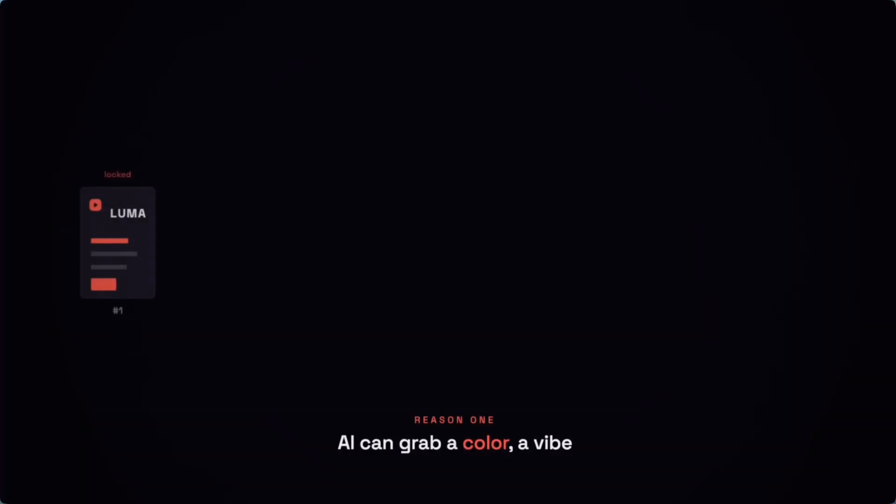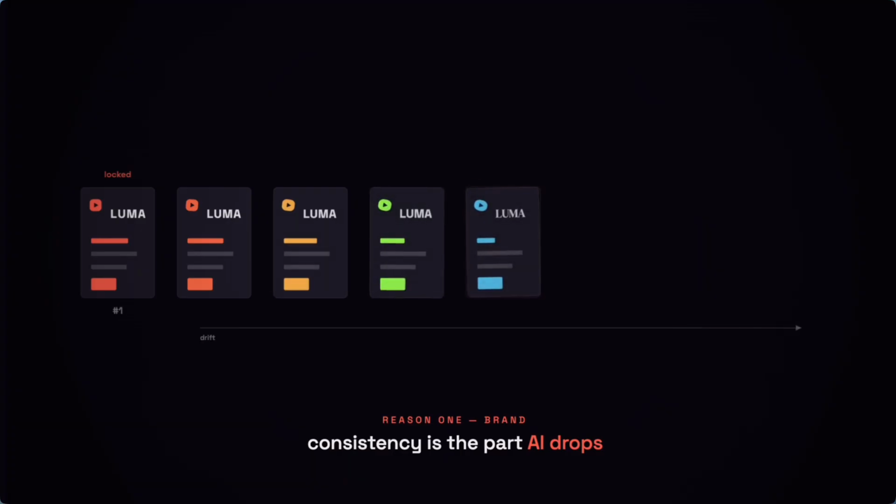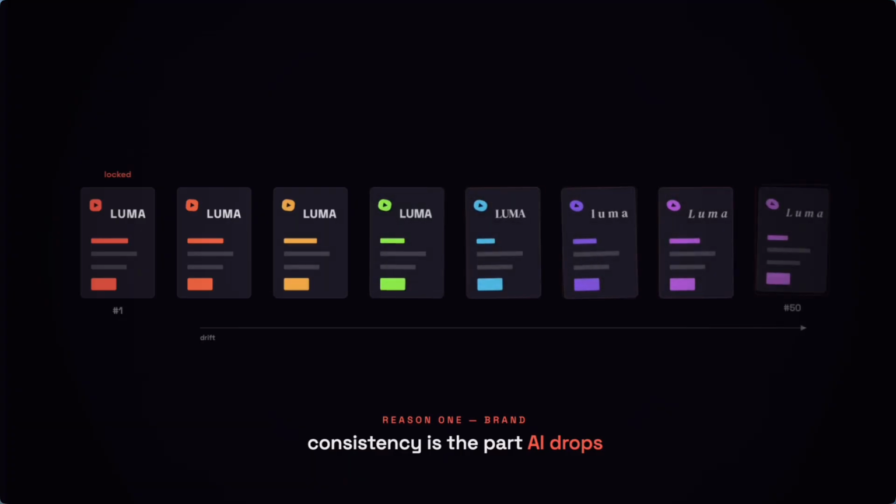Reason one, brand. AI can grab a few cues, a color, a rough vibe. What it can't do is hold your exact brand across 100 variations. Your real fonts, your logo, identical every time. One time the ad lands close, the next drifts, and by the 50th you're looking at a different brand. Consistency is the part AI drops, and consistency is what a brand actually is.